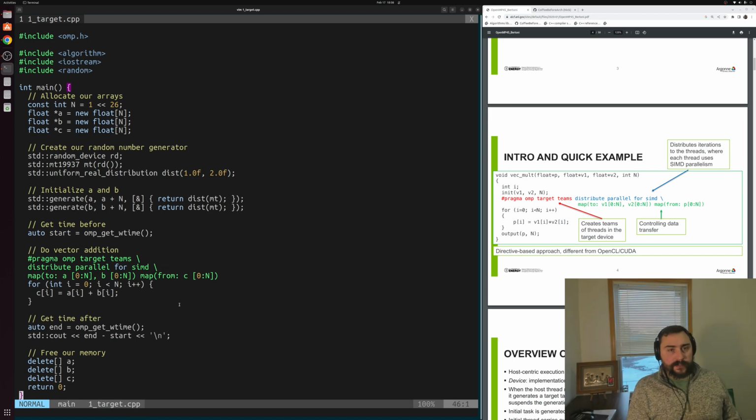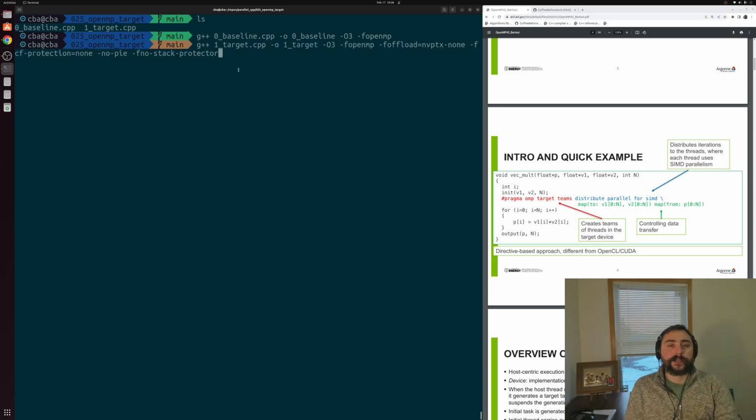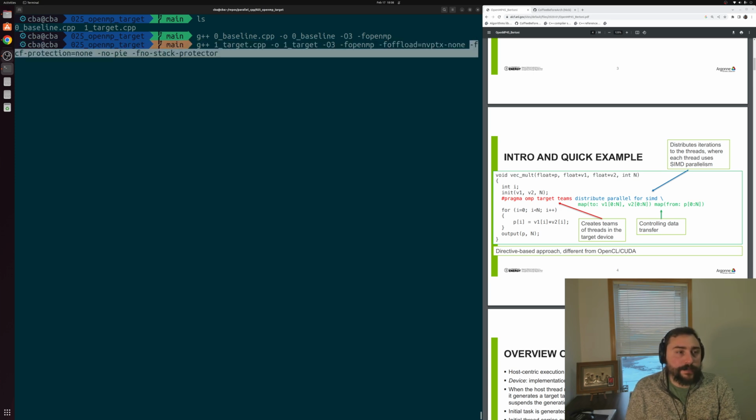So let's go ahead and compile both of these, run both of these, and see what happens. The first thing we can do is compile our zero baseline here, and I'll just enable OpenMP because we are using that get wall clock time. Then we can compile this one, target. Here we're compiling with the same O3 optimization flag, enabling OpenMP, setting our offload target. And there are a few other flags that I've enabled here.